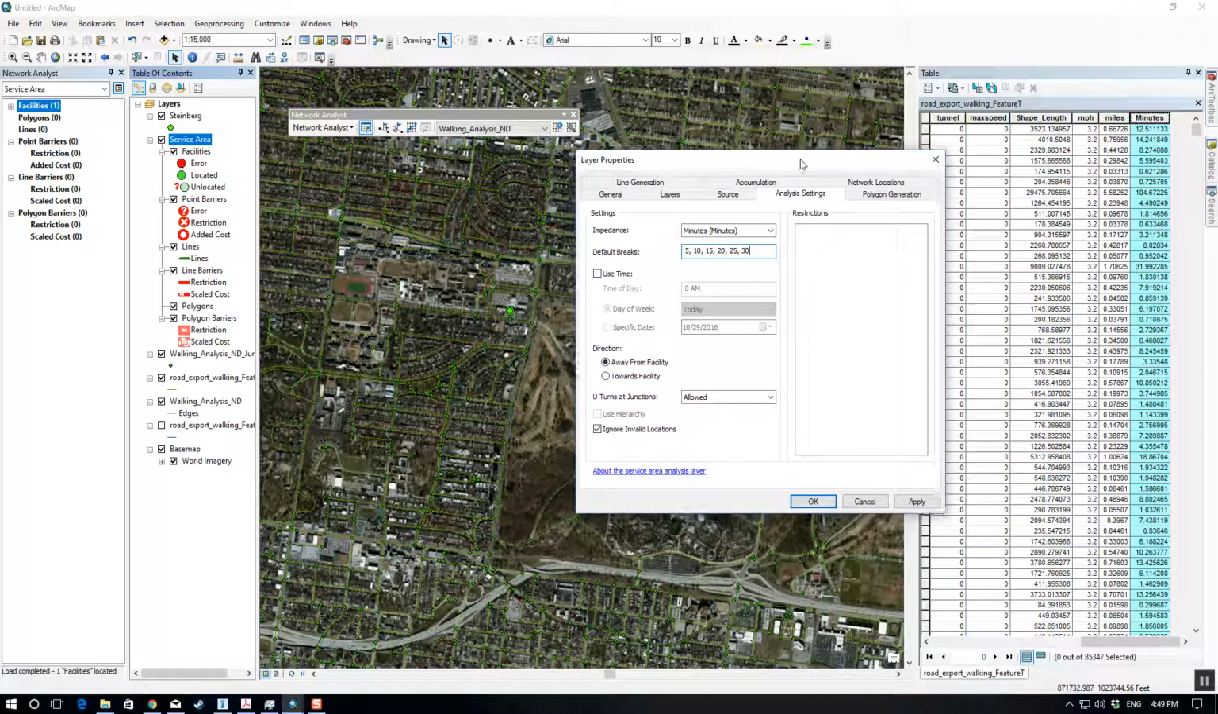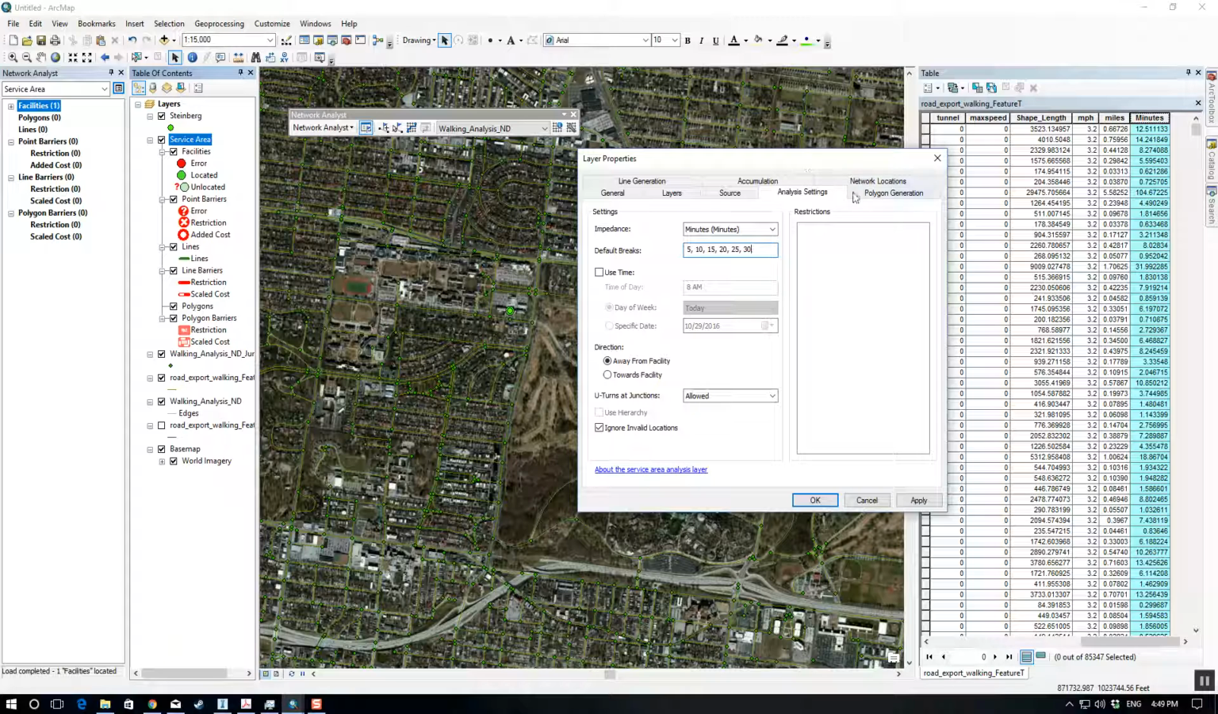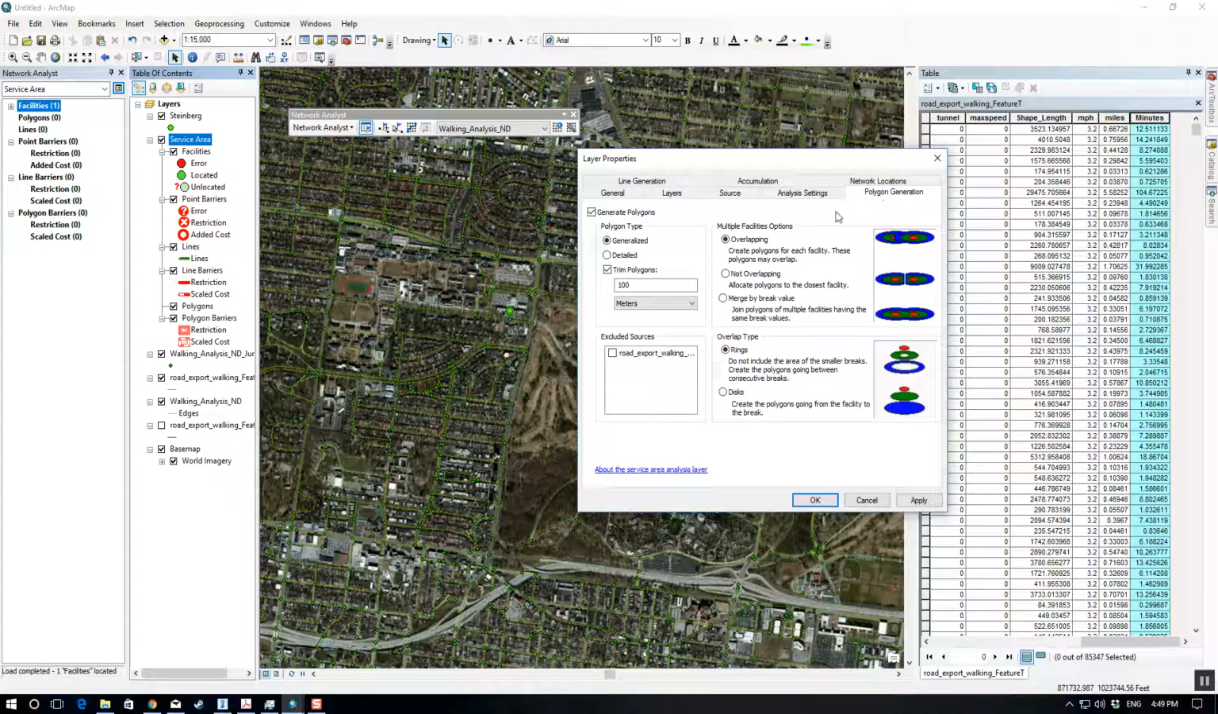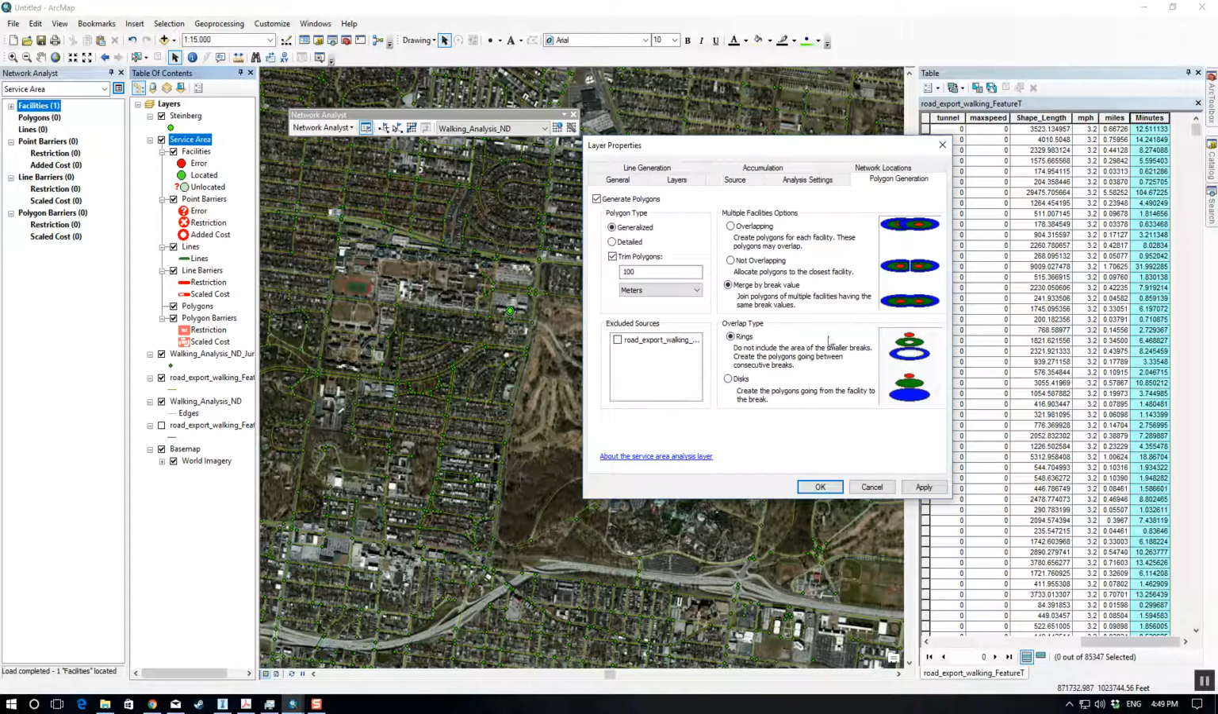Otherwise, they would rather just drive. And then in polygon generation, you can choose to either overlap the buffers like this, or you can choose to merge the buffers like this. I think merging it looks better. It just makes the final shapefile look much cleaner.